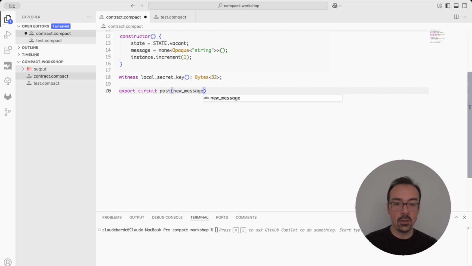And it takes a parameter, new message, that's going to be of type opaque string. So this means that a user who wants to post a new message is going to call that circuit and pass a string that is going to be opaque, so it's not going to be visible on chain. And this circuit doesn't return anything, so we represent it by this unique type.